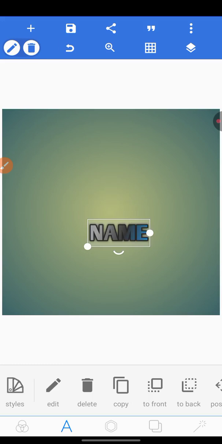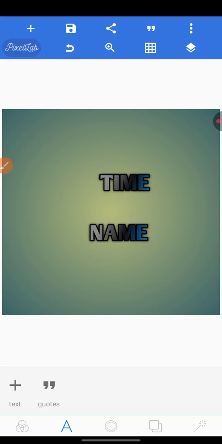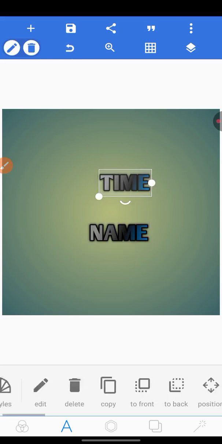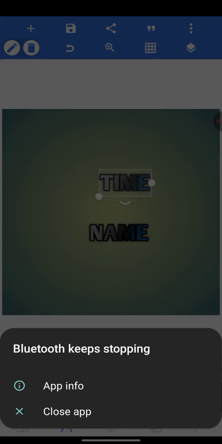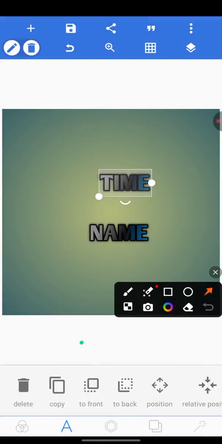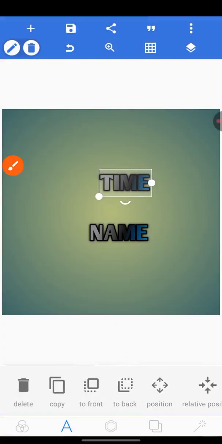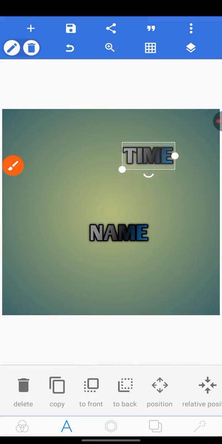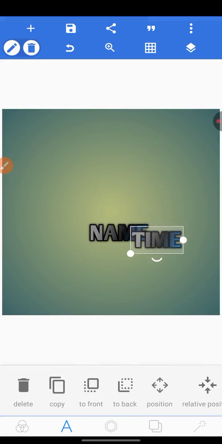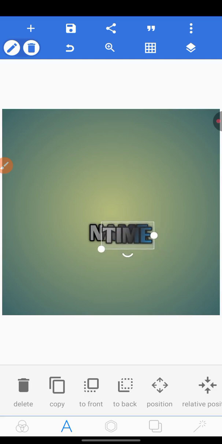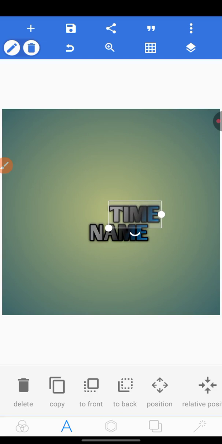Okay, let me do this now. Now I want to explain to front and to back. So if I bring this time on top of this name, you see that this time will come on top of the name, so it can even block it. But sometimes you might be doing your design and you want something to show, but let it not block something you are trying to show out to people, right?